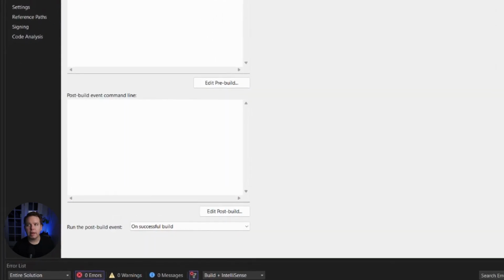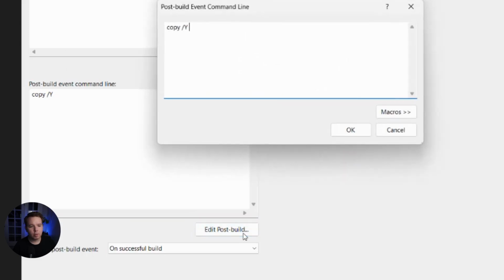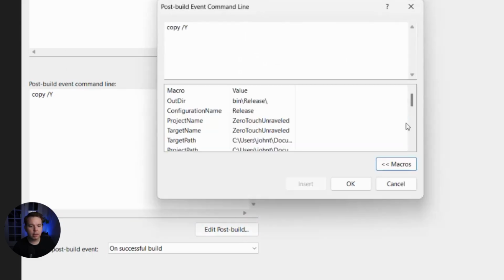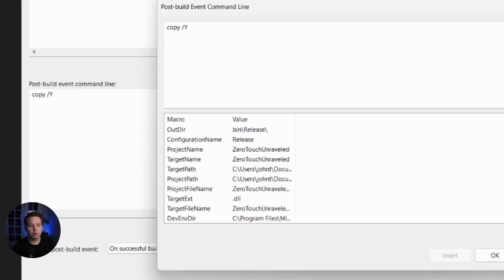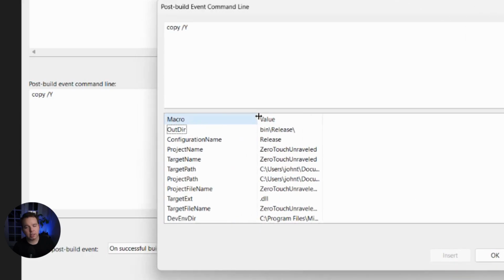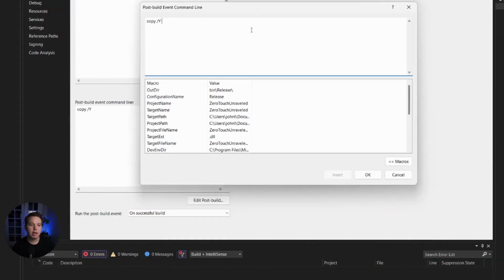The default command to make this happen is copy /Y. The uppercase letter Y is telling it to overwrite a file if the one you're building is newer. So copy /Y is going to be one of the main things we just have to know. Truthfully, once again, this is something I copy from project to project, so don't let it stress you out. In this case, we're going to edit it and click on macros. Visual Studio offers a whole list of macros that you can use in this dialog.